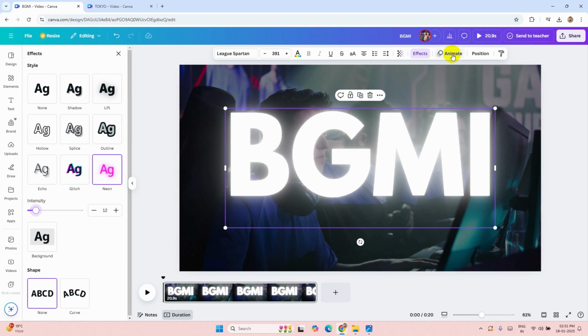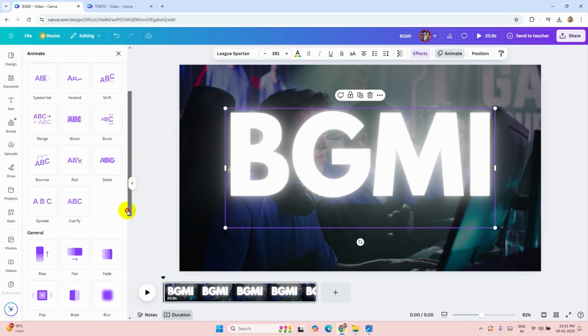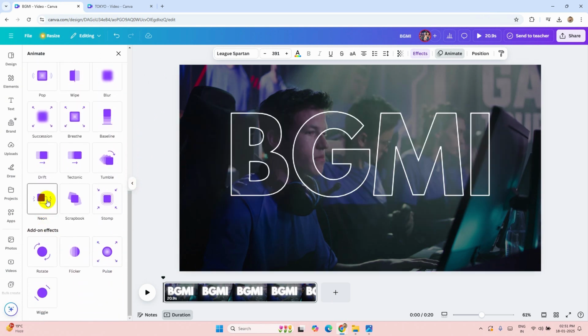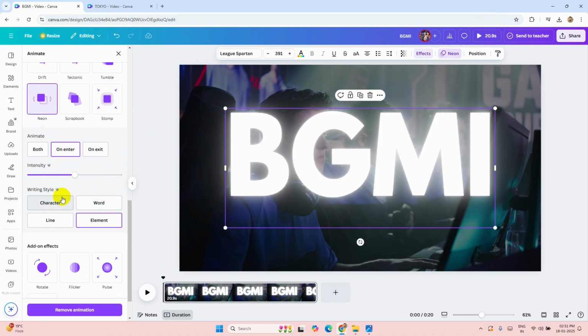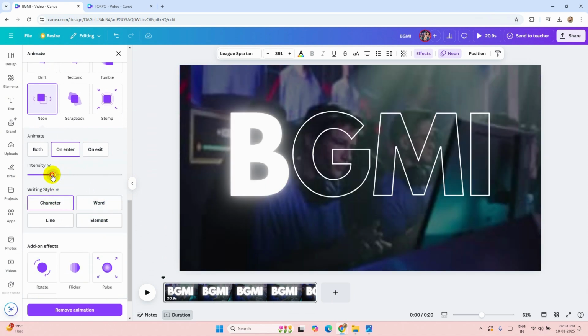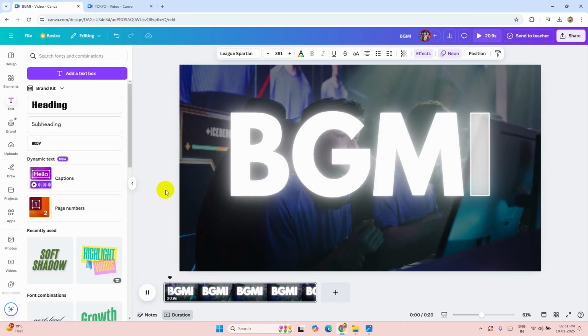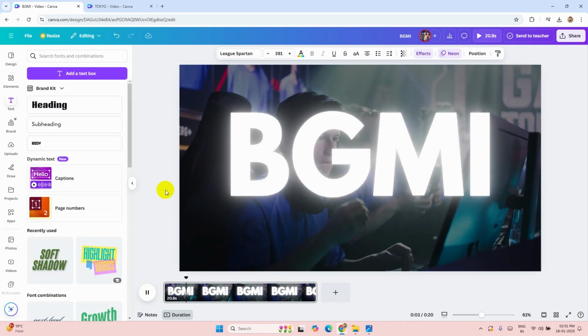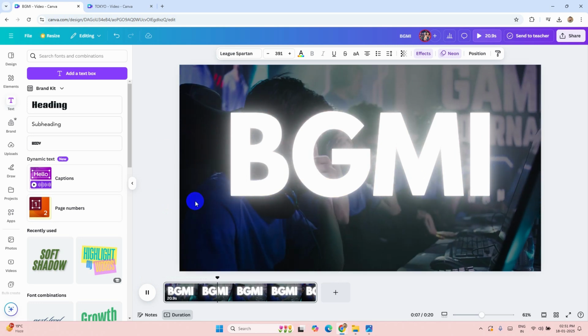Now go to animation, animate and scroll down and select neon. Select character and reduce the intensity if you want. Now your flicker effect is ready. You can use this effect in your video title for your YouTube video or any kind of video you'll like.